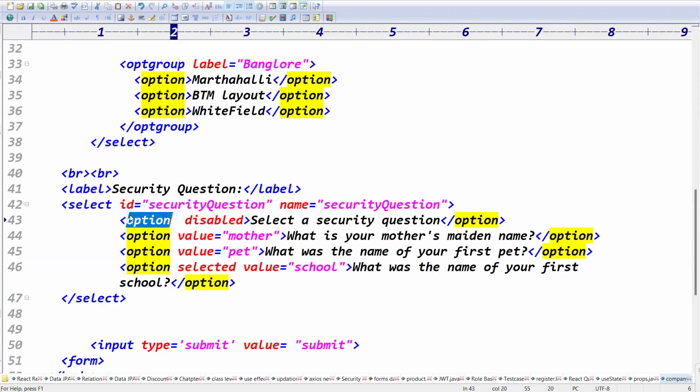Selected means which option you want to display first. Value means what? The data you are going to send to the server, right? The data we are going to send to the server.